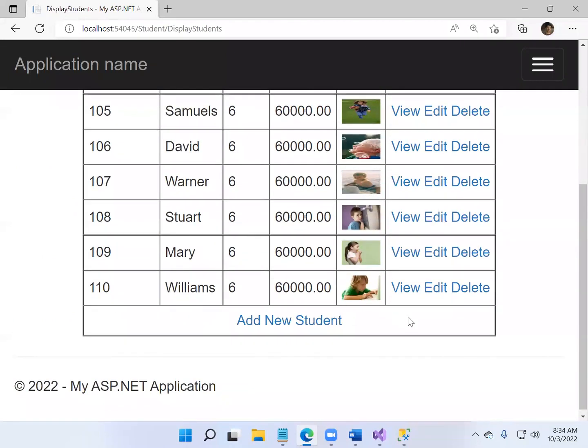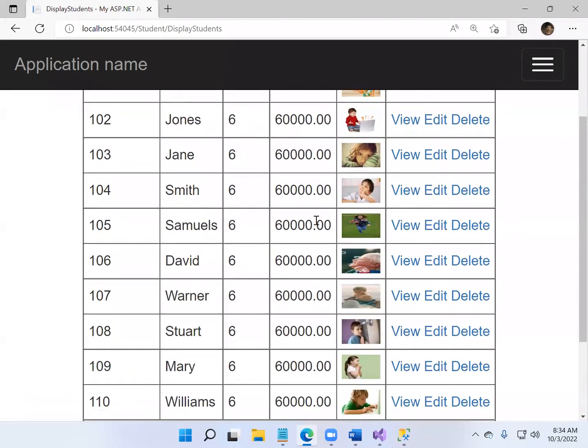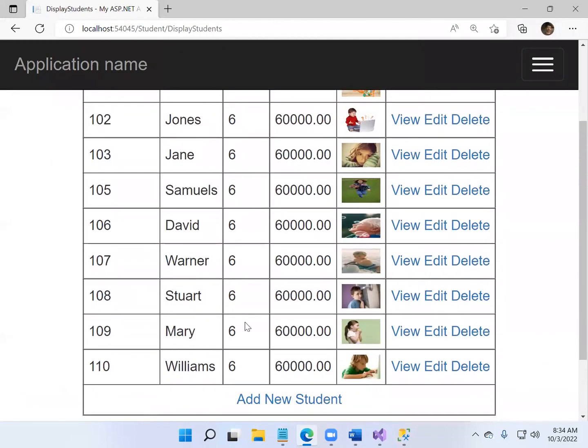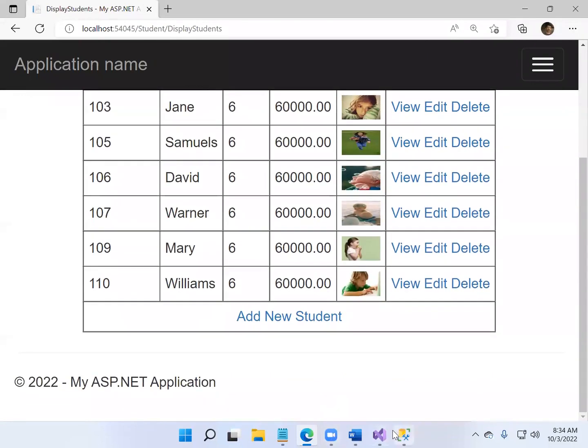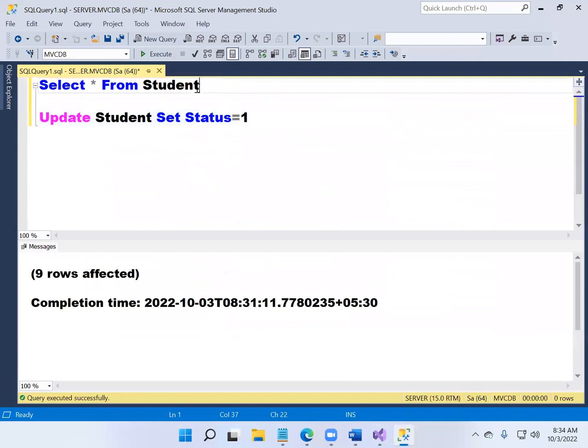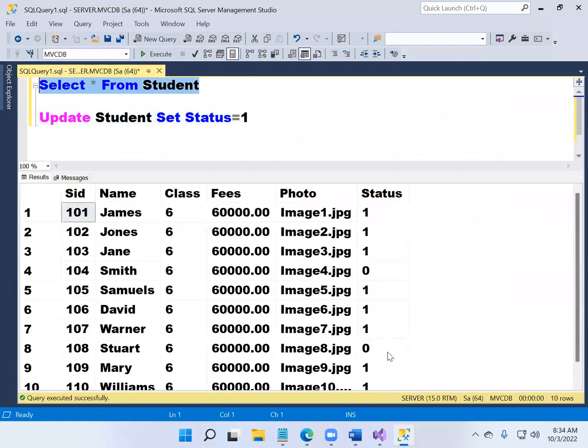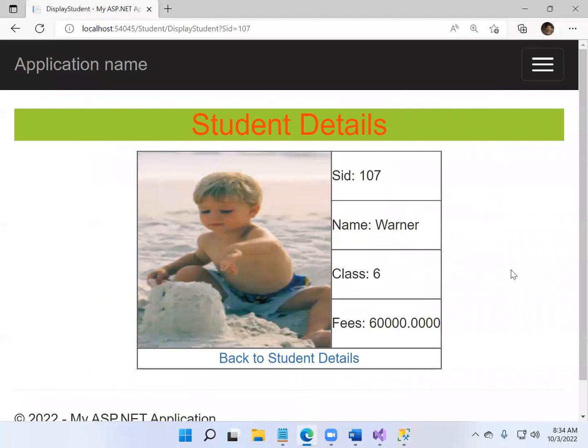So it is inserted. I just wanted to delete a record. 104, delete. Deleted. 108, delete. Deleted. Come to SQL and see. Select star. 4 and 8 are changing the status. The same old story, nothing is new. You can click on the view to see the record in full size.